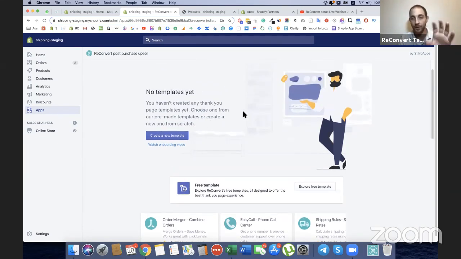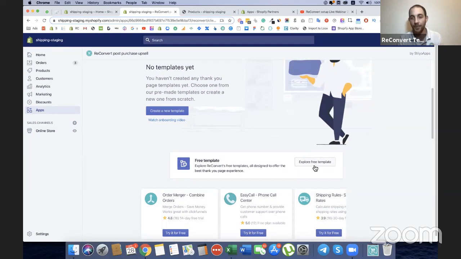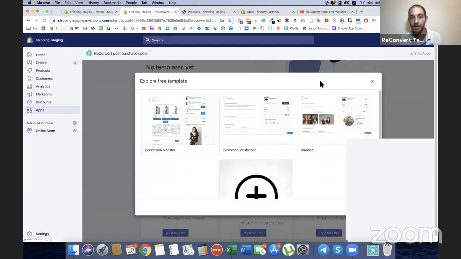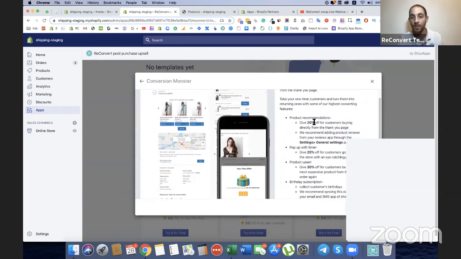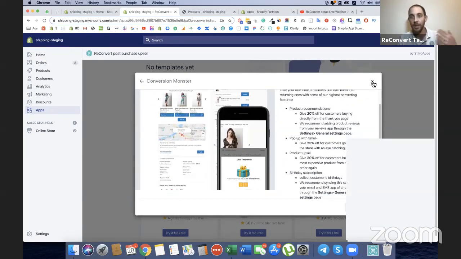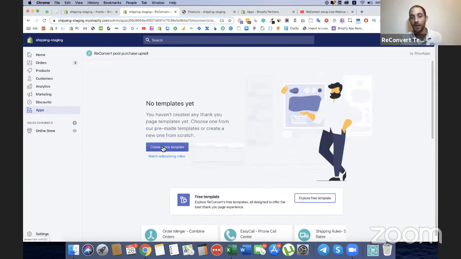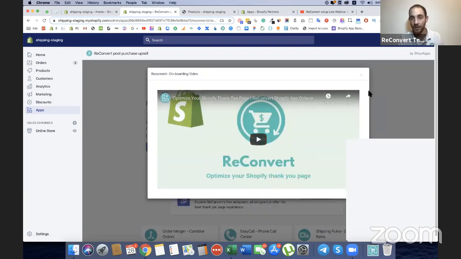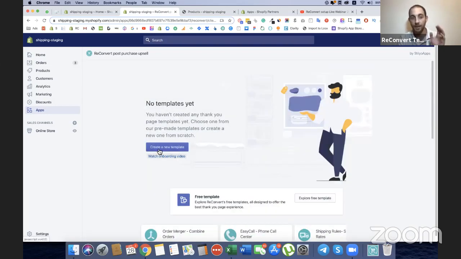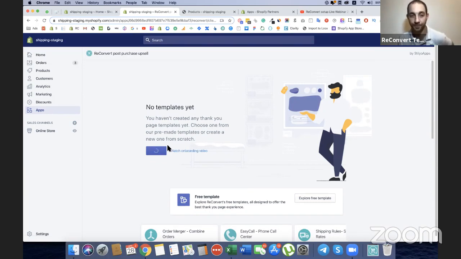So whenever you first log into the app, you can either click here to see our pre-made templates. And if you're just starting out, we recommend to just set up Conversion Monster. It's going to come built in with all our best converting widgets, which is the product recommendations, upsell, and everything. Or you can just create a template from scratch. If you need, there's also video tutorials everywhere. But I'm just going to hit create new template because I do want to show you how to set it up from scratch.